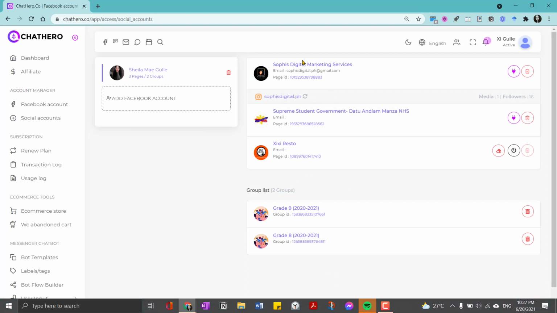So in my case, the page that I need to create a chatbot for is the Shishirasto, which is my dummy account. That is just for an example. After linking your social account, what we need to do is go to our e-commerce store. Waiting because the internet is somehow lagging.